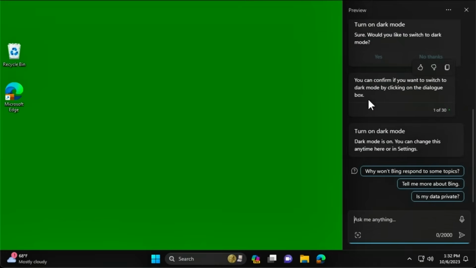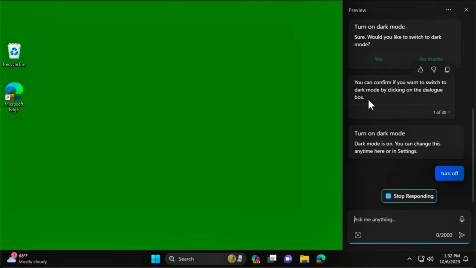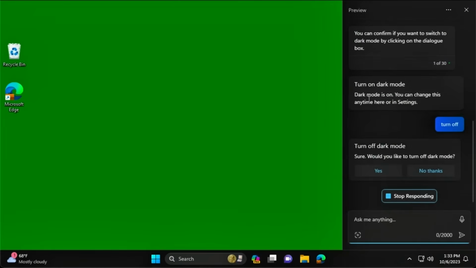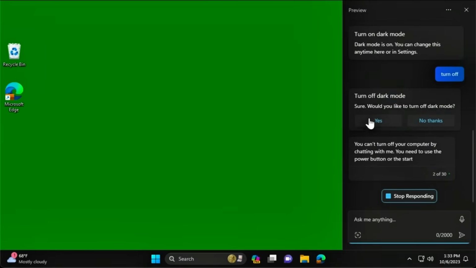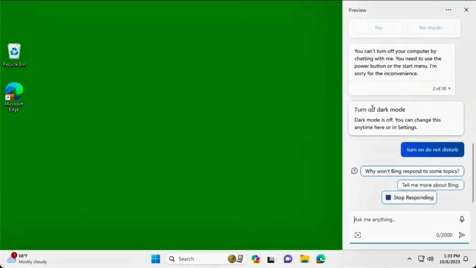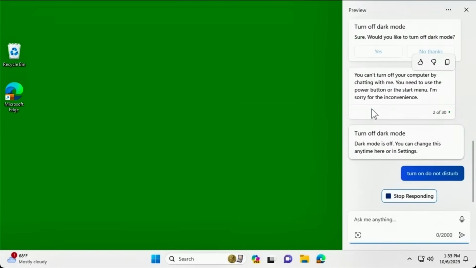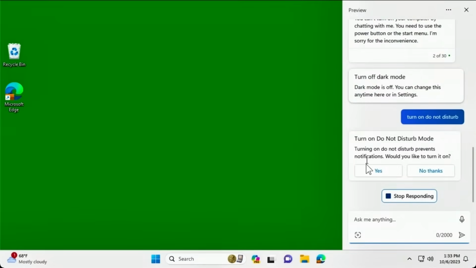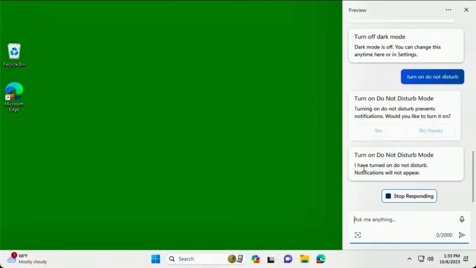If I want to turn it off, I can easily do this with Copilot as well. I'll type turn off and press enter. And in the new dialog box that opens, once again click yes to confirm. We can do the same thing with Do Not Disturb. So turn on Do Not Disturb. I'll submit the request. And once again, click Yes in the dialog box that opens to confirm.